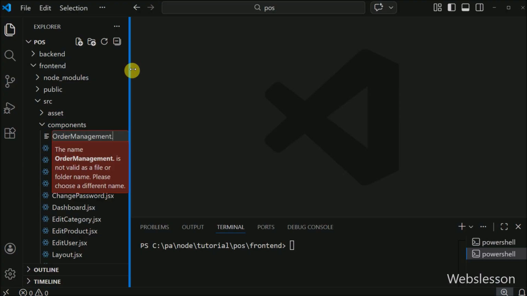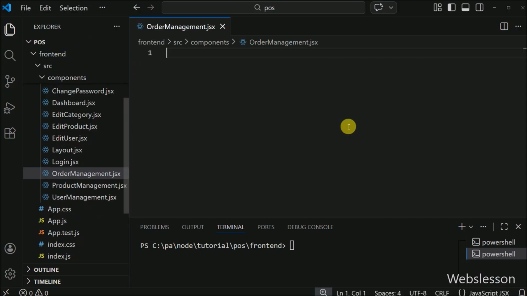And here, we create one new component file with the name OrderManagement.jsx. Under this file, we will display order history data in jQuery DataTables with server-side processing of data. First, under this file, we will make a simple order management component.